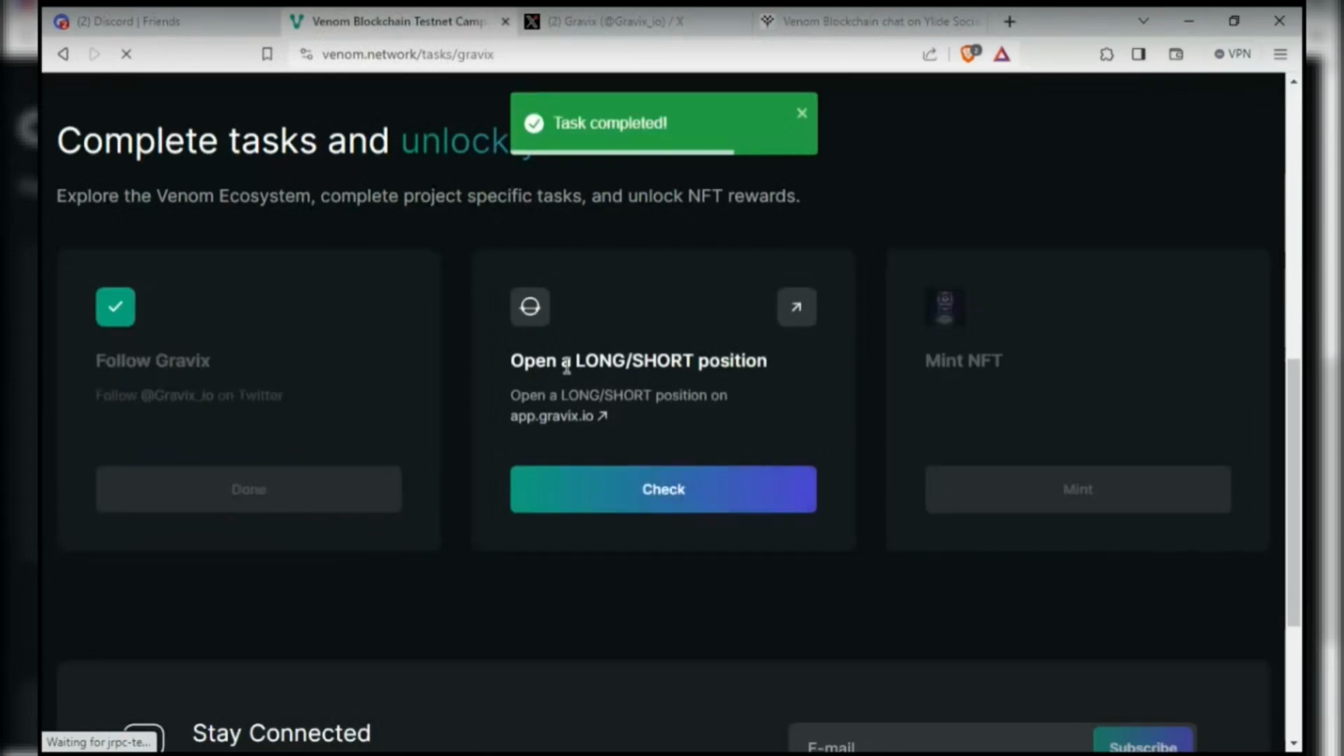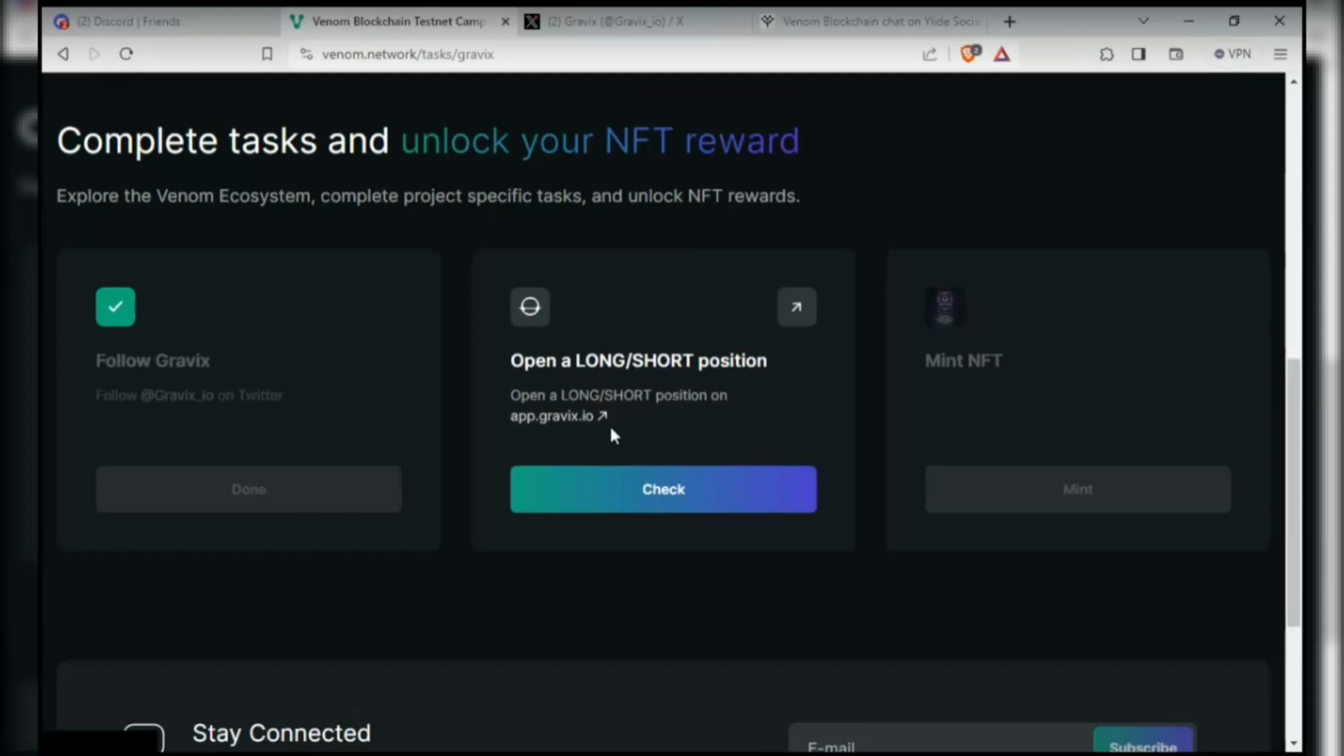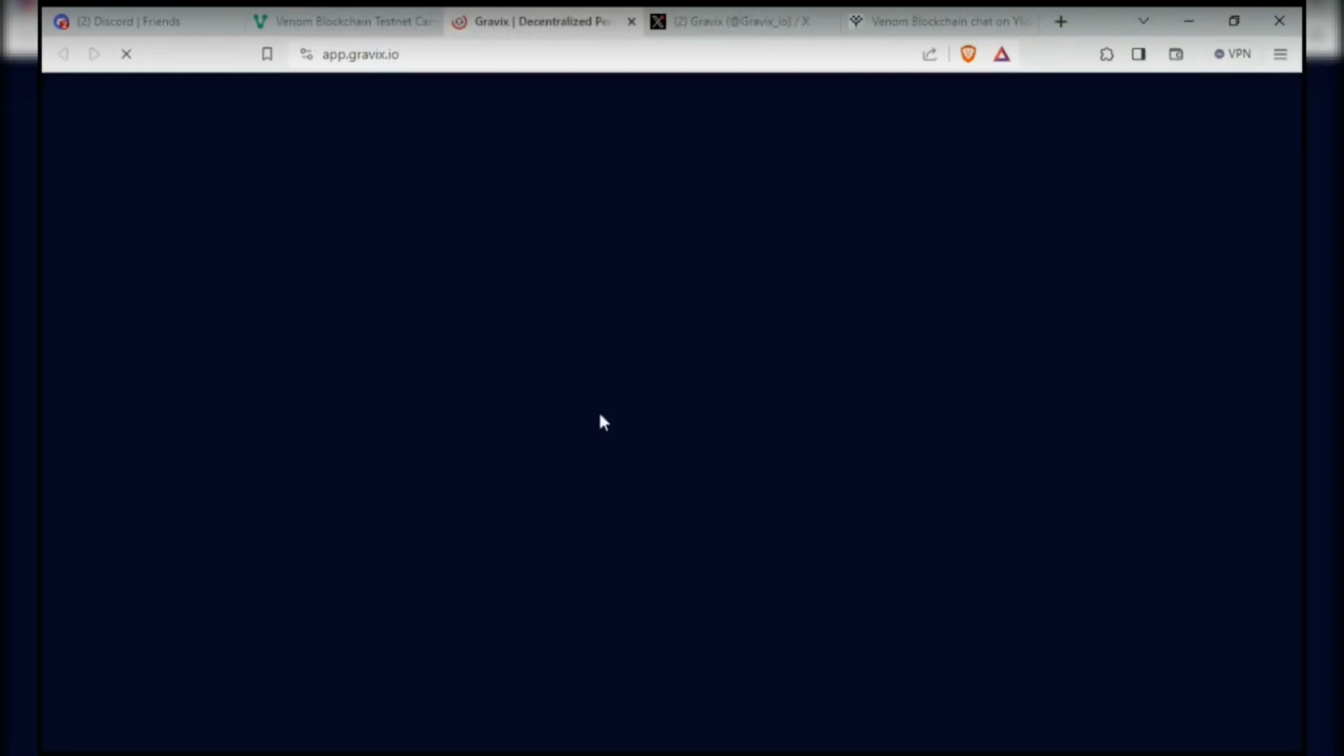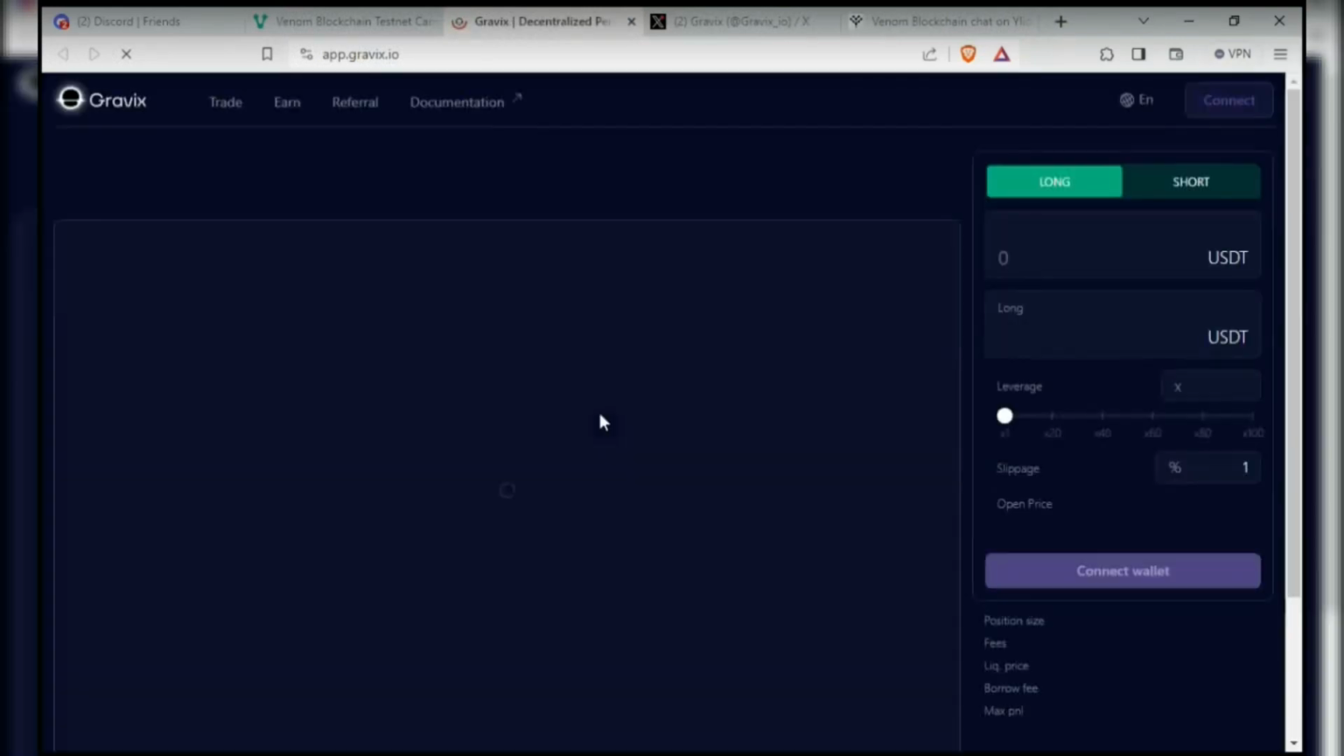So here we're going to long or short a position for traders. You don't need to be a trader to do this. I'm going to teach you how to do it so that it will be very easy for you to cope with. So click on that link, start to load up your trading view, where you will long.